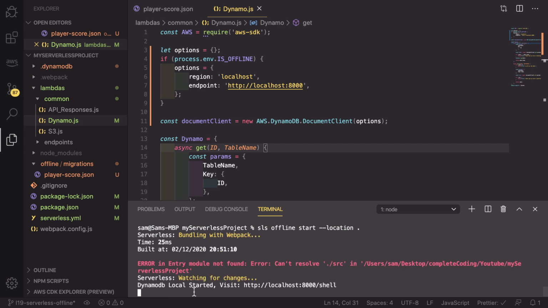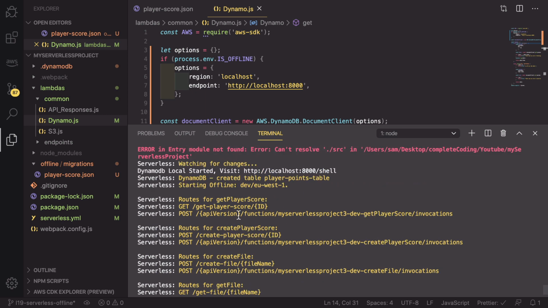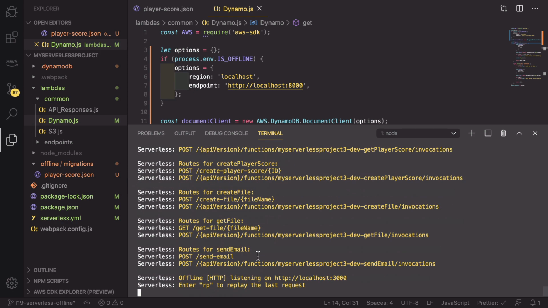When this runs, you'll notice that we already have some differences. At the top, we are saying that we have started DynamoDB locally on localhost 8000, and we've created a player points table using the score JSON. We still have all of our endpoints.